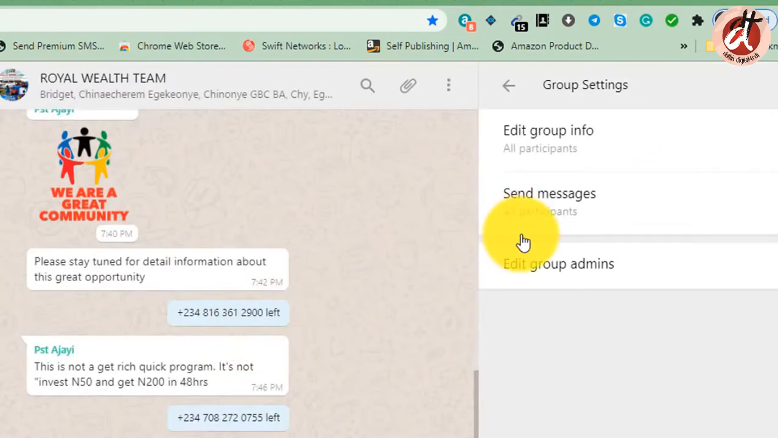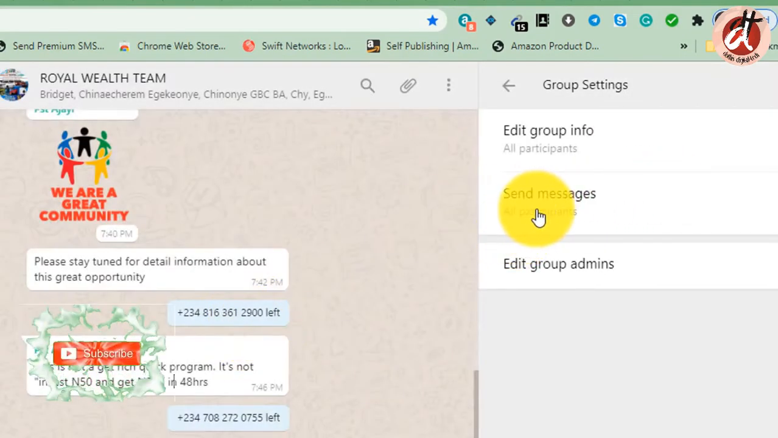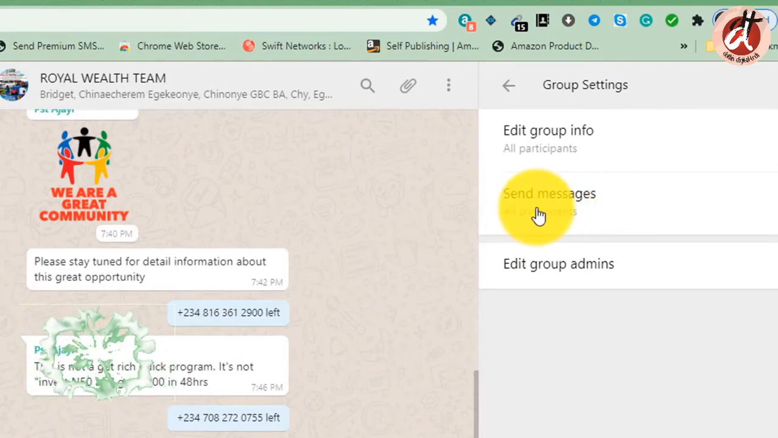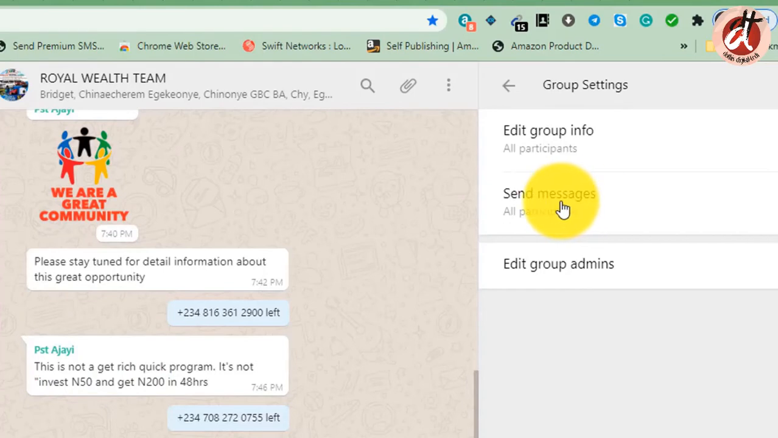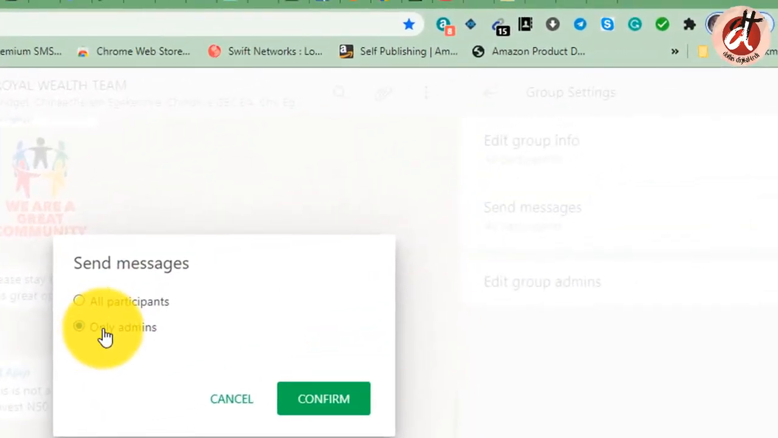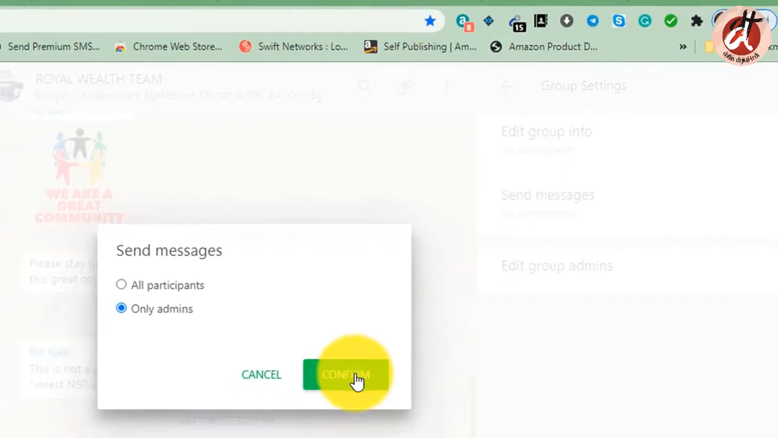From here, you can change the settings of those that can edit the info of the group. But in the course of this recording, I want to change the setting of those that can send messages to the group. So when you click on send messages, you choose only admin. Then you click on confirm.